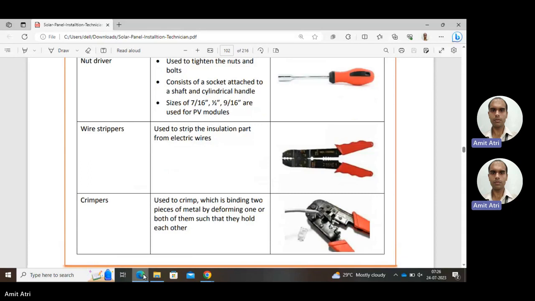Next, nut driver. It is used to tighten the nut and bolt. It consists of a socket attached to a shaft and cylindrical handle. Very commonly, we have seen this nut driver. In our hand, we can grasp it. Sizes 7/16 inch and 9/16 inch are used for PV modules.